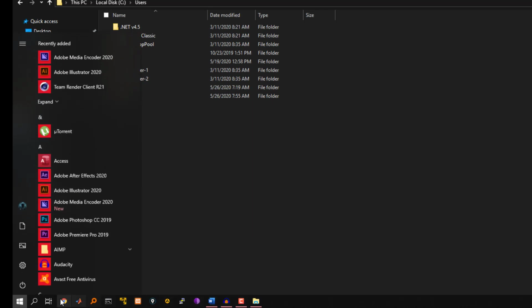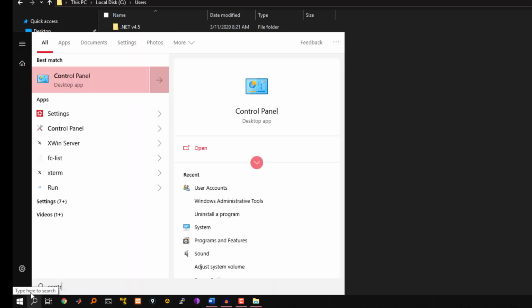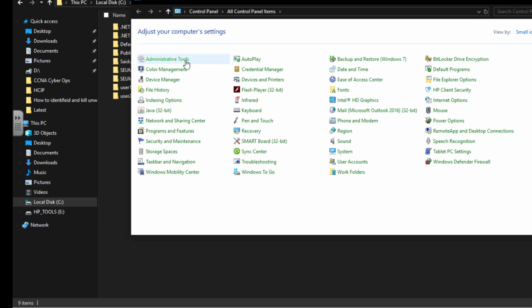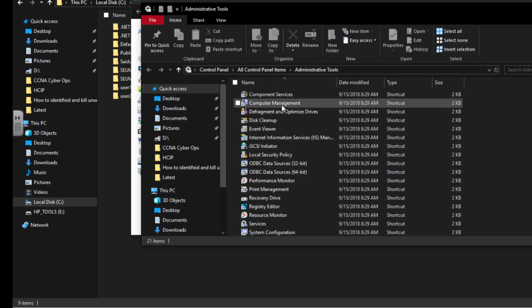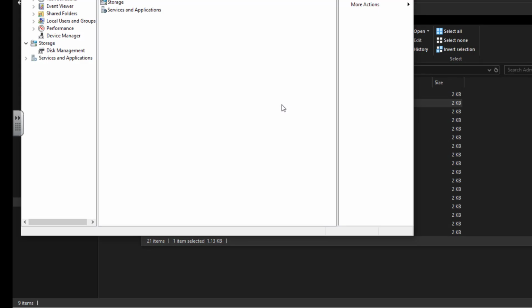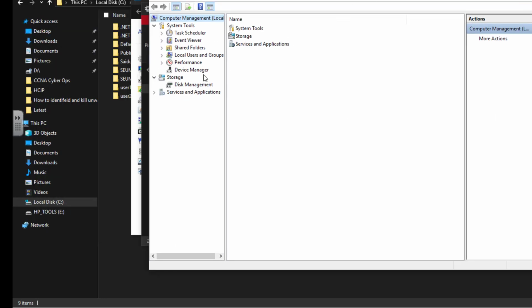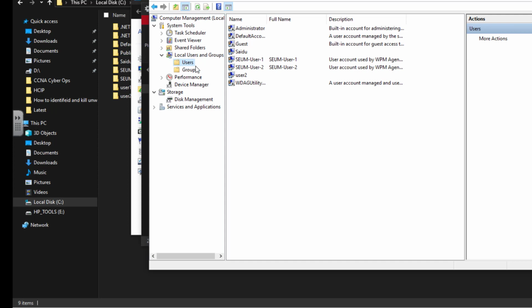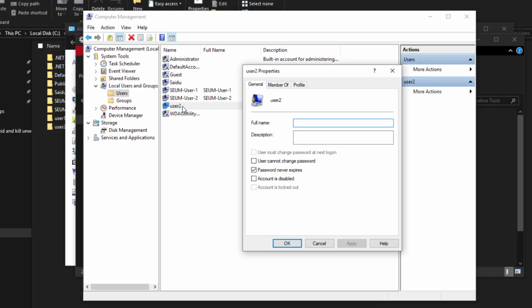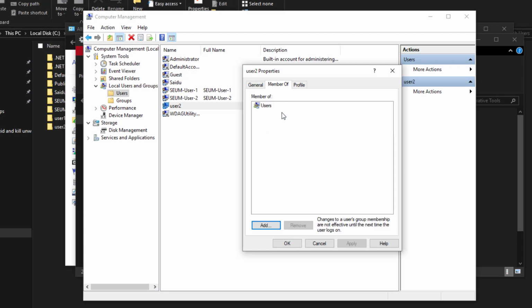But the cool part is going to your Control Panel, then Administrative Tools, then Computer Management. If you check Local Users and Groups here, go to Users, double click on this user, then click on the Member Of tab. This particular user is a member of Users, meaning this is a local user account that has no administrative rights.